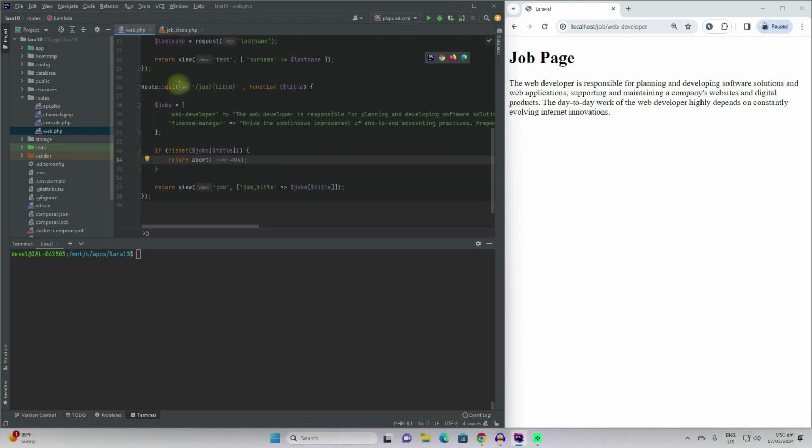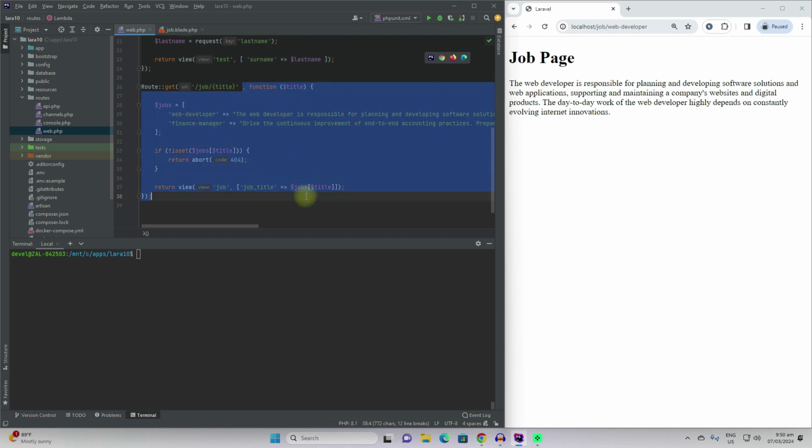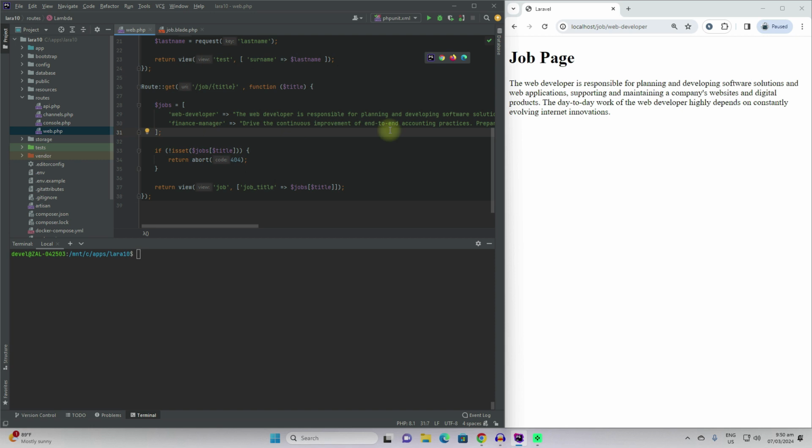Instead of defining all of your request handling logic as closures in your route files, just like what we currently have here, you may wish to organize this behavior using controller classes. Controllers can group related request handling logic into a single class. For example, a user controller class might handle all incoming requests related to users, including showing, creating, updating, and deleting users.